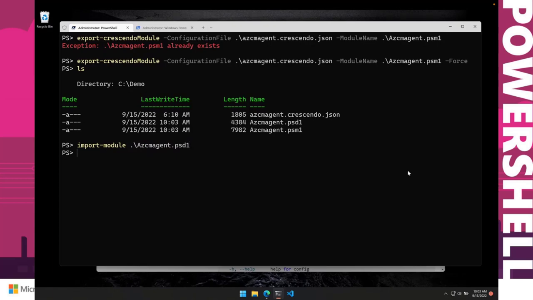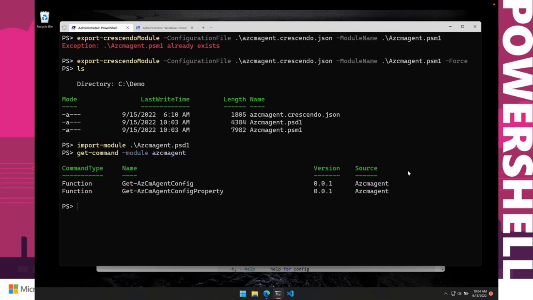So now I've got it imported. Now, if you're a PowerShell expert, you already know, hey, I want to know what commands this module has. So you do Get-Command -Module Az. Oh, there it is. I got two commands. So I'm going to do a Get-AzCMAgentConfig. Oh, yeah.